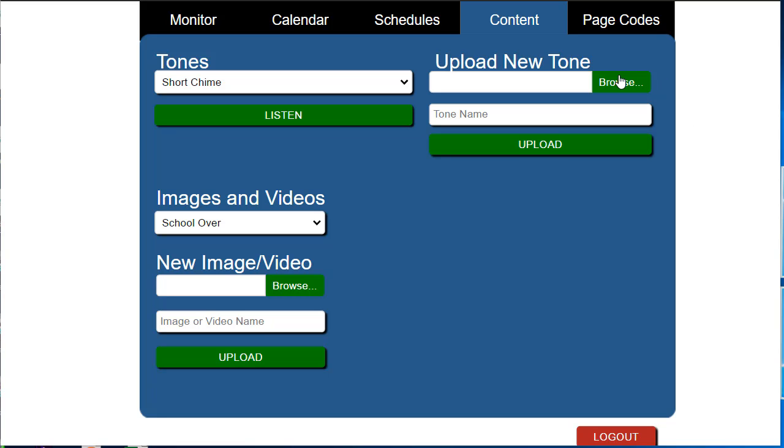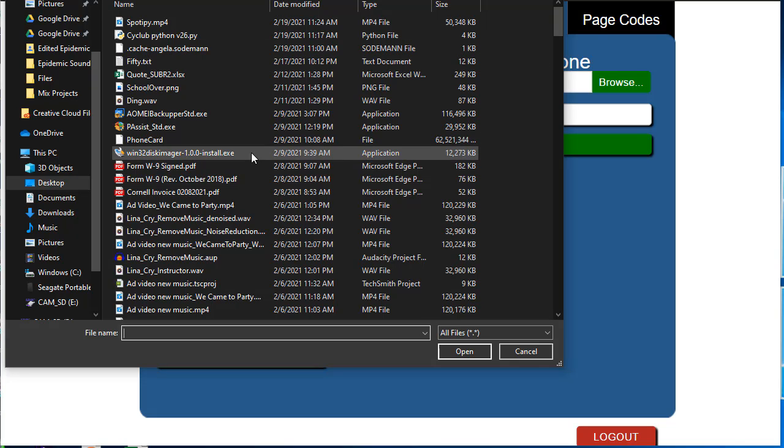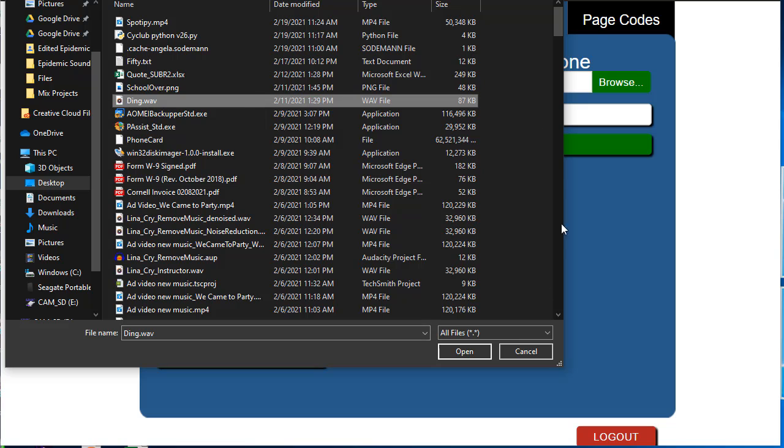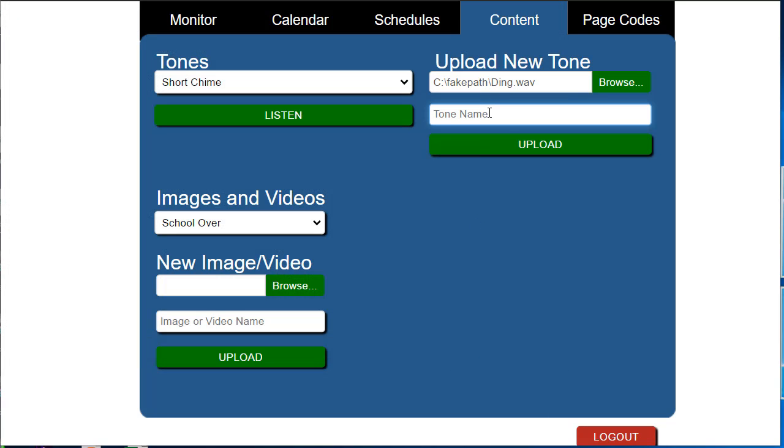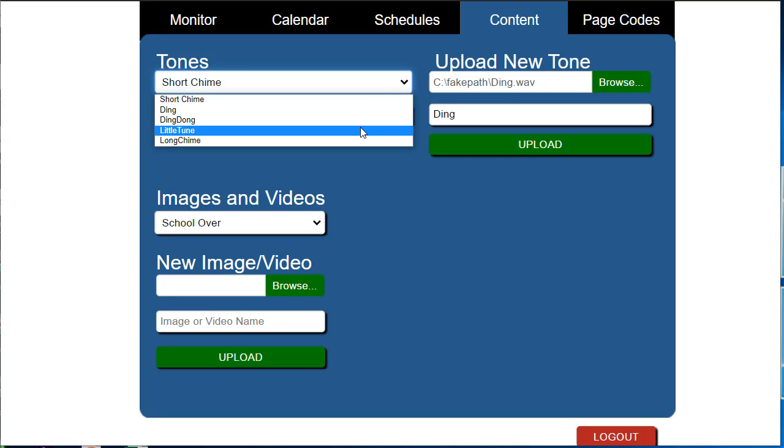If you want to upload a new tone, click on Browse and then find a WAV file that you want to upload. Click Open and then give the tone a name. And then click on Upload. After you do that, the tone will then appear in this list of tones.